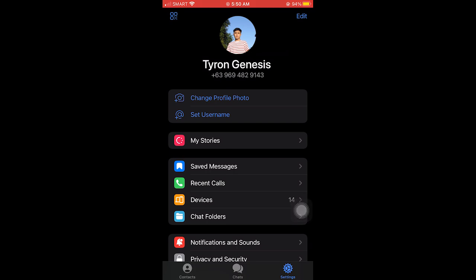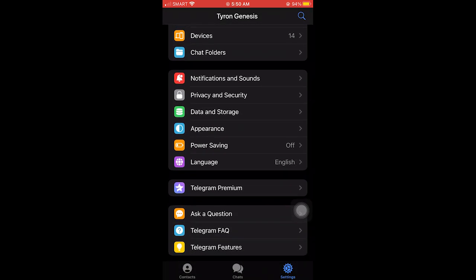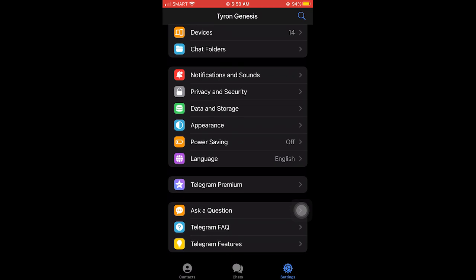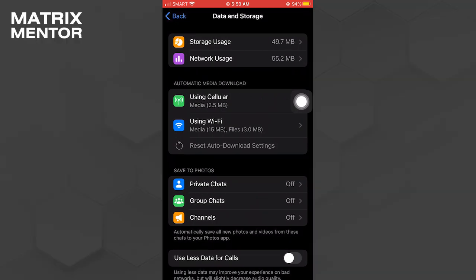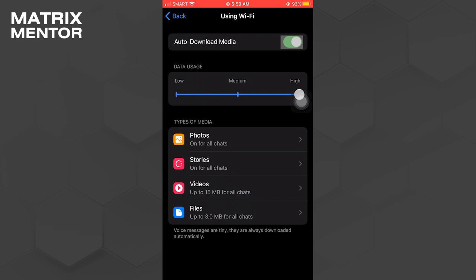In the settings, scroll down until you come across the data and storage section. Here, you'll find the automatic media download subsection. So go ahead and tap on using Wi-Fi and ensure that auto download media is enabled.